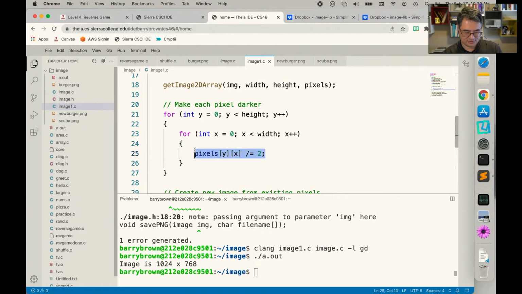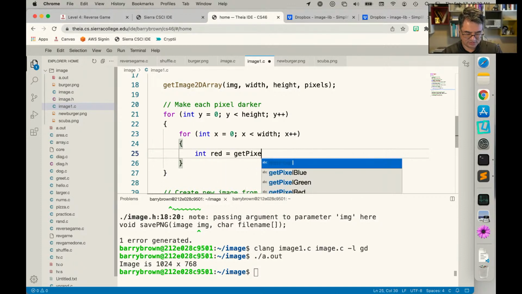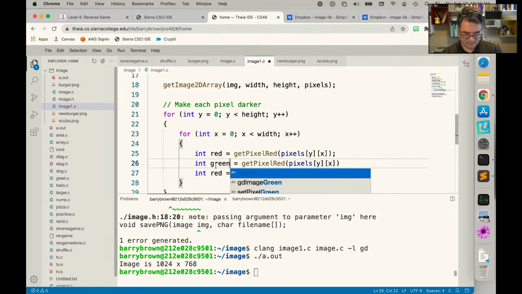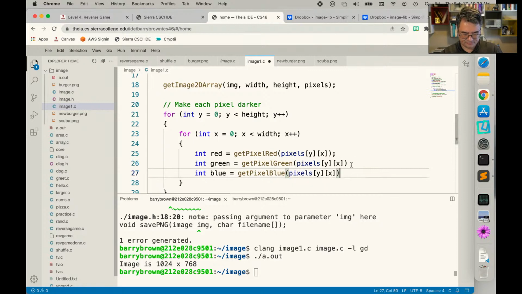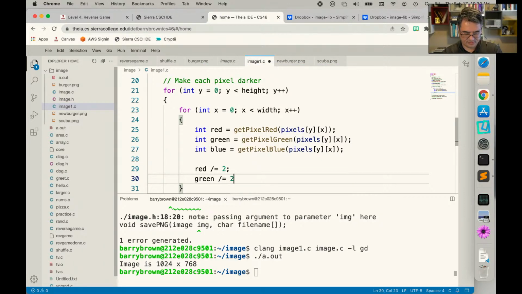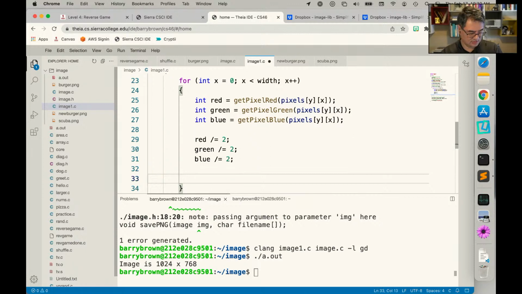So we need to do a little bit more work than just simply dividing each pixel by 2. We got to extract out the red component, the green component, and the blue component. So we can do that as, let's say, int red equals get pixel red. You pass in the pixel that you want to do, which is pixels y and x. And then we'll do the same thing for the green and the blue. I'm just going to copy and paste. Then we divide each one of those by 2. And then put them back in.